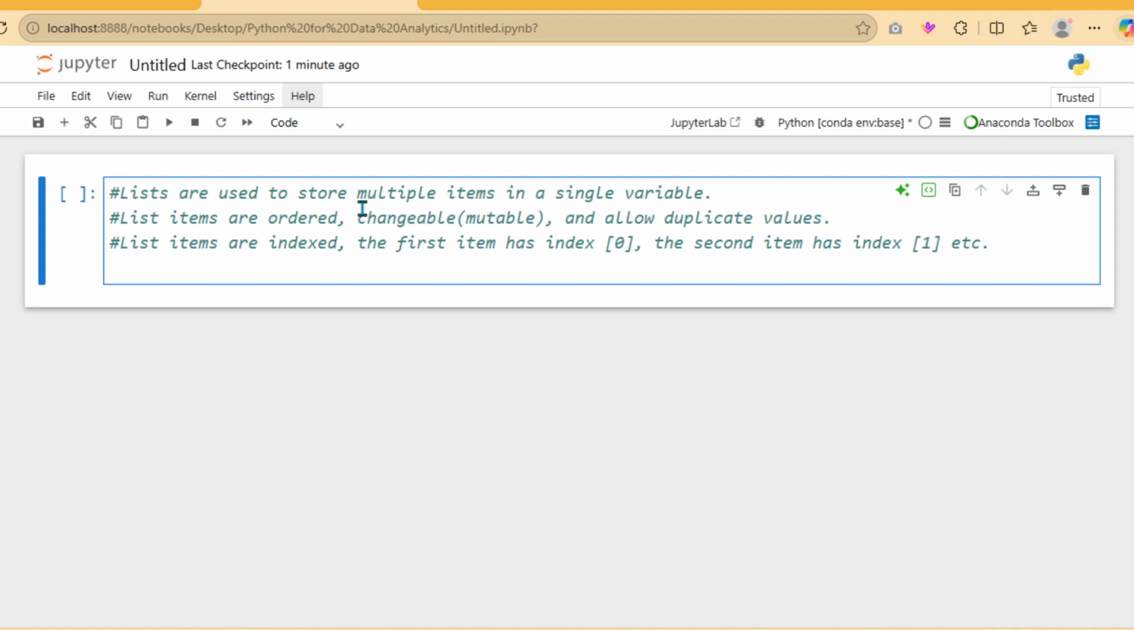So in this lesson, we are going to learn about Python list. Python list is one of the Python data structures, which are lists, sets, tuples, and dictionaries. These data structures basically allow us to store multiple values in a single variable.